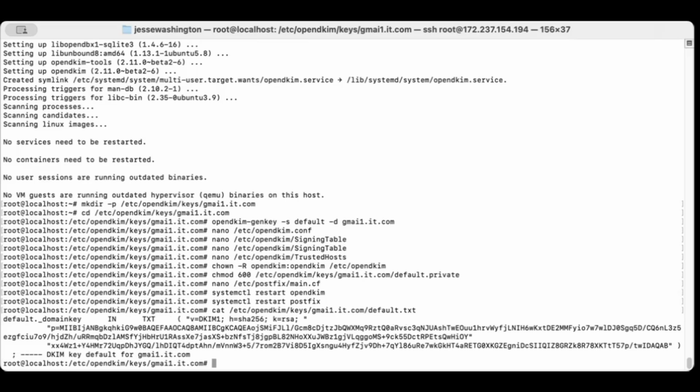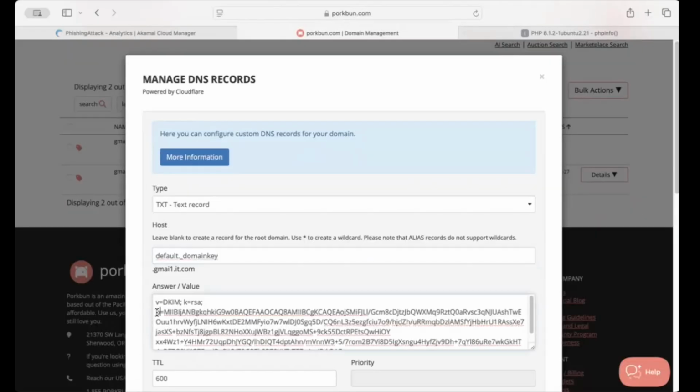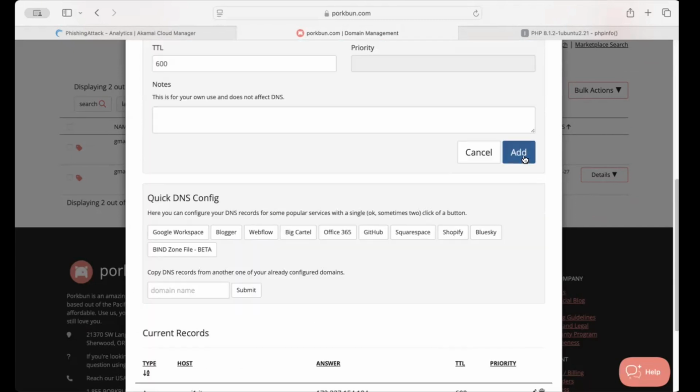There's the key right there, but I'm going to stop it. So when you generate those keys, you're going to want everything from P over. You're going to want all of that information, and then you're going to add it. And that was it. On to the next step.